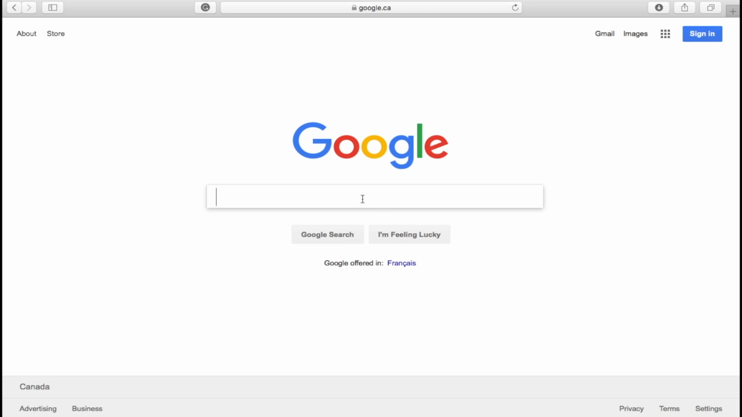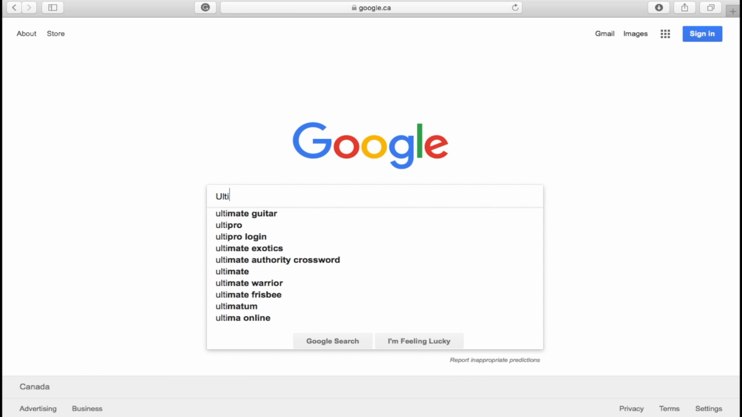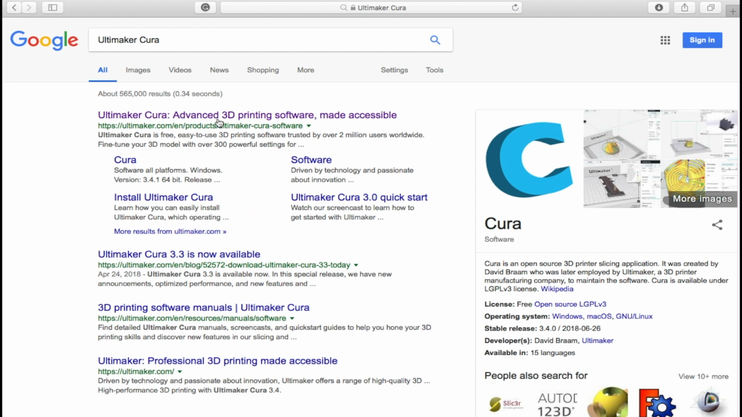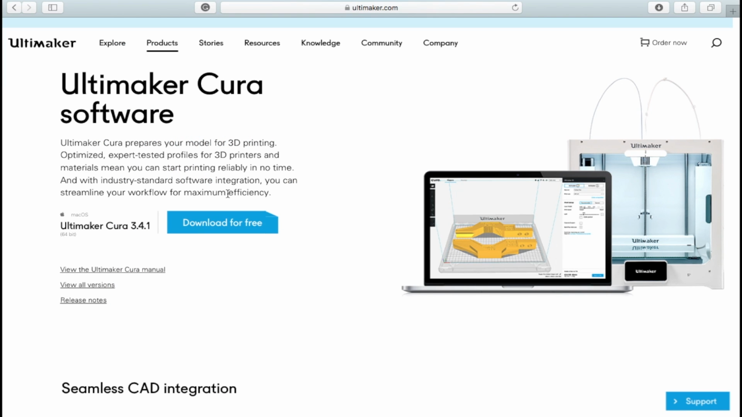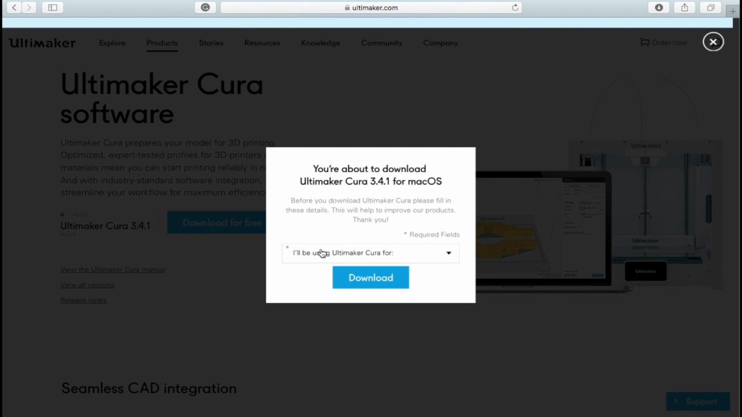First, you will need a slicer software to operate the printers. The one for ULTIMAKER is called Cura. You can search it on Google as ULTIMAKER Cura and select the top link. Go ahead and download the software and select the last option if you don't want to share any information with the program creators.